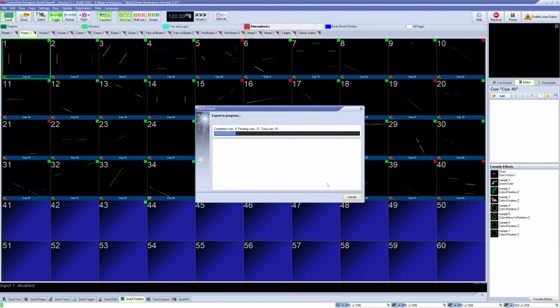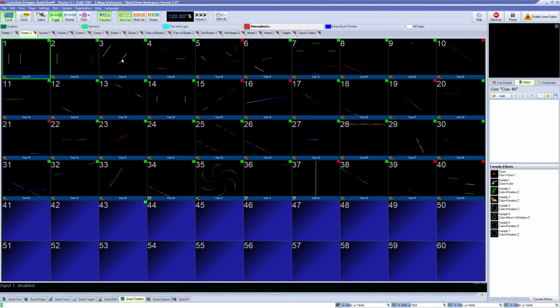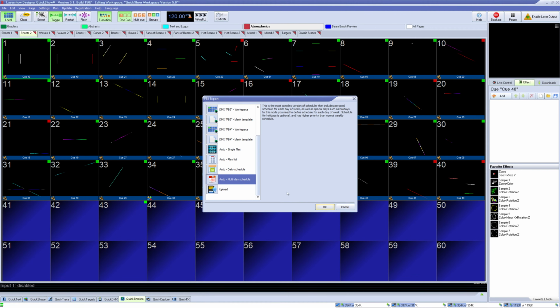Once it's done rendering, it'll open up a window saying it has completed and if we want to watch the upload by showing the FB4 browser. You can just feel free to click Complete and the upload progress will be shown in the bottom bar. Now let's look at exporting an auto schedule. Click Auto, Multi-Day Schedule and press OK.